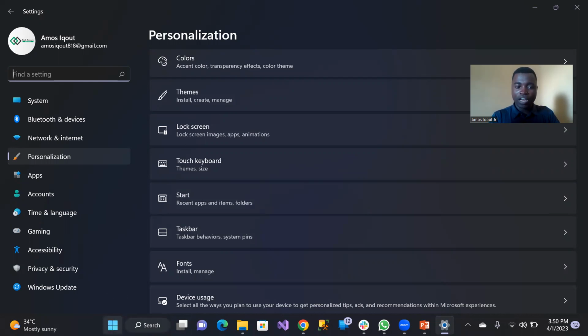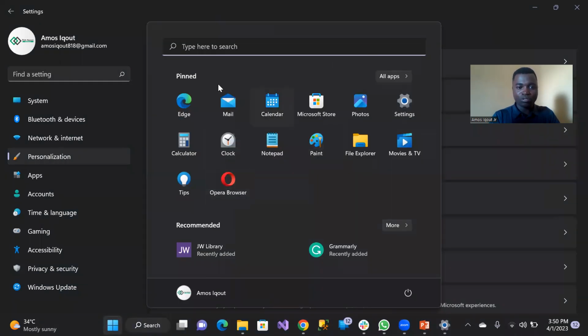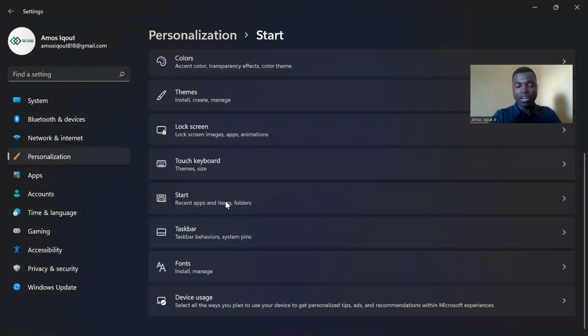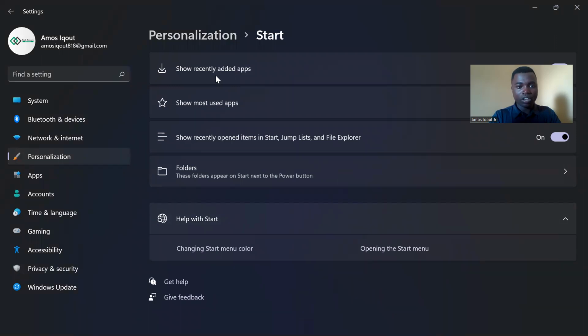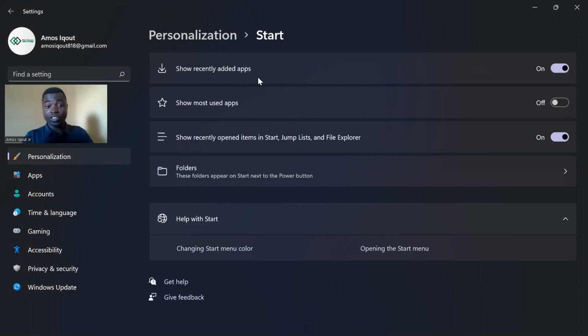You can customize how you want your Start menu to appear and how you want it to look. Let's see what we can do to our Start menu. We can show recently added apps. Just click this and make sure it's turned on. If you want to show the most used applications, you can just turn this on.